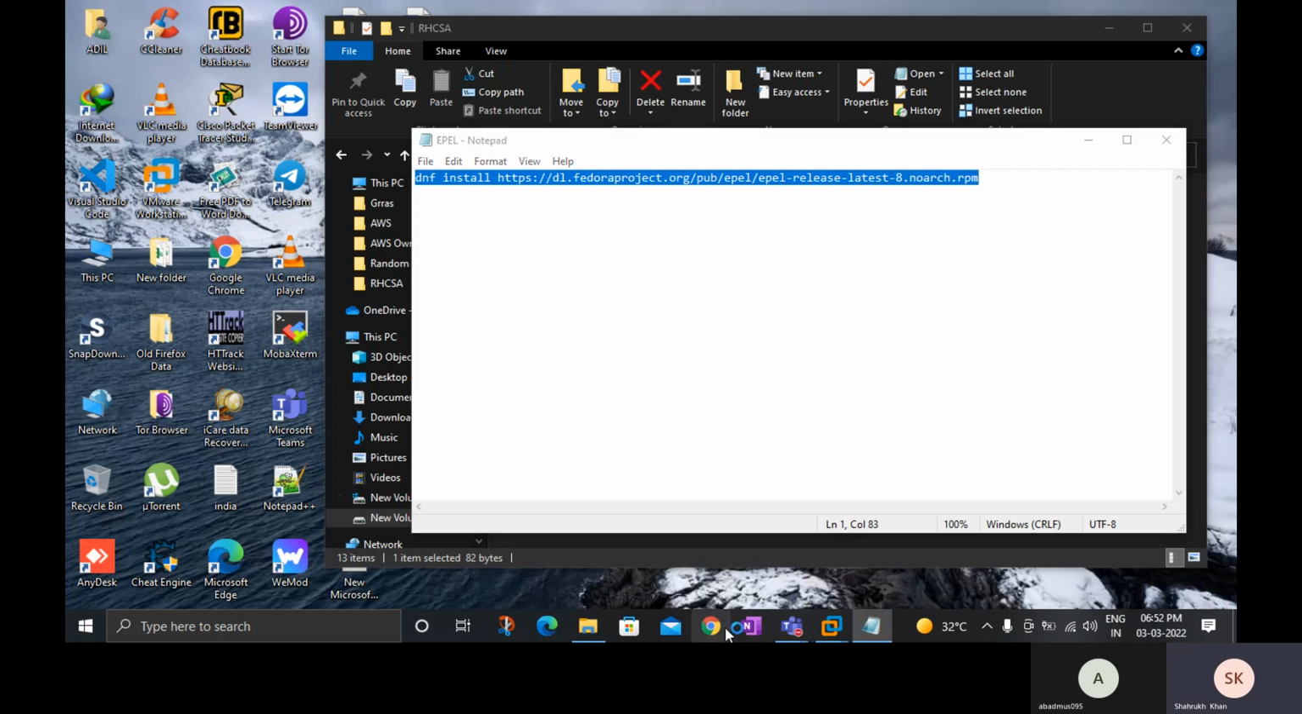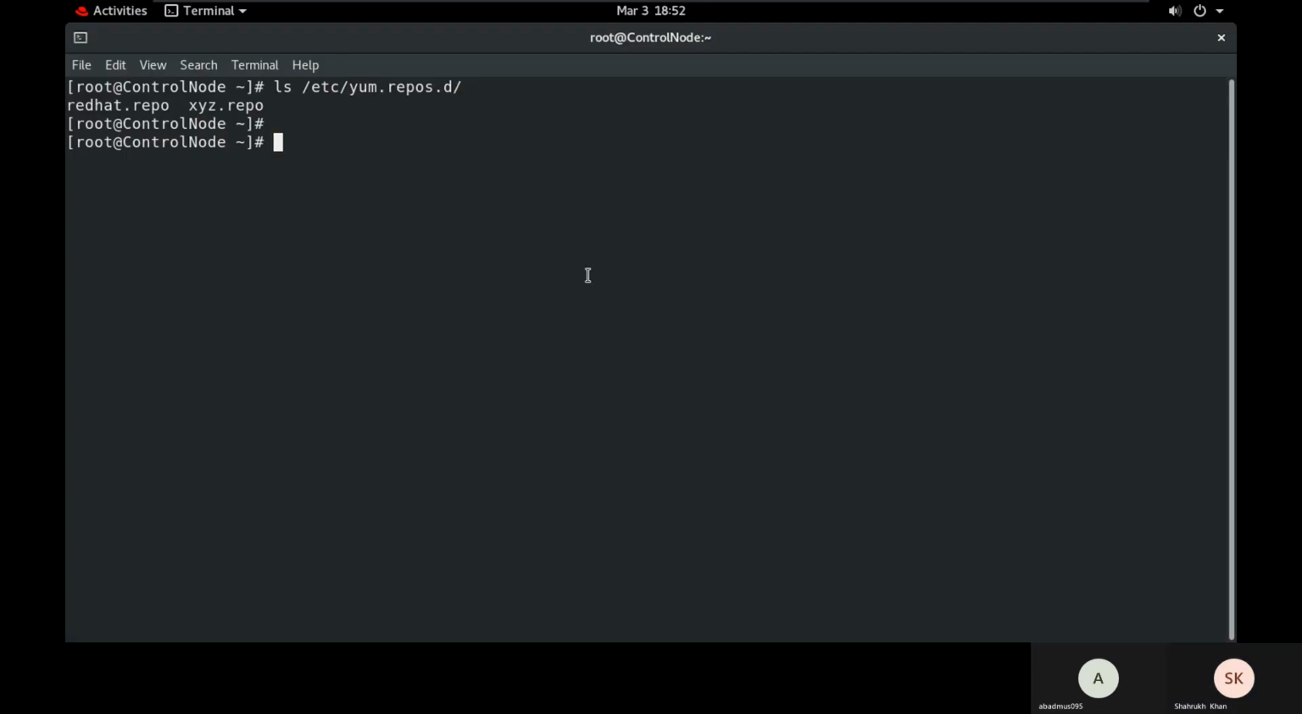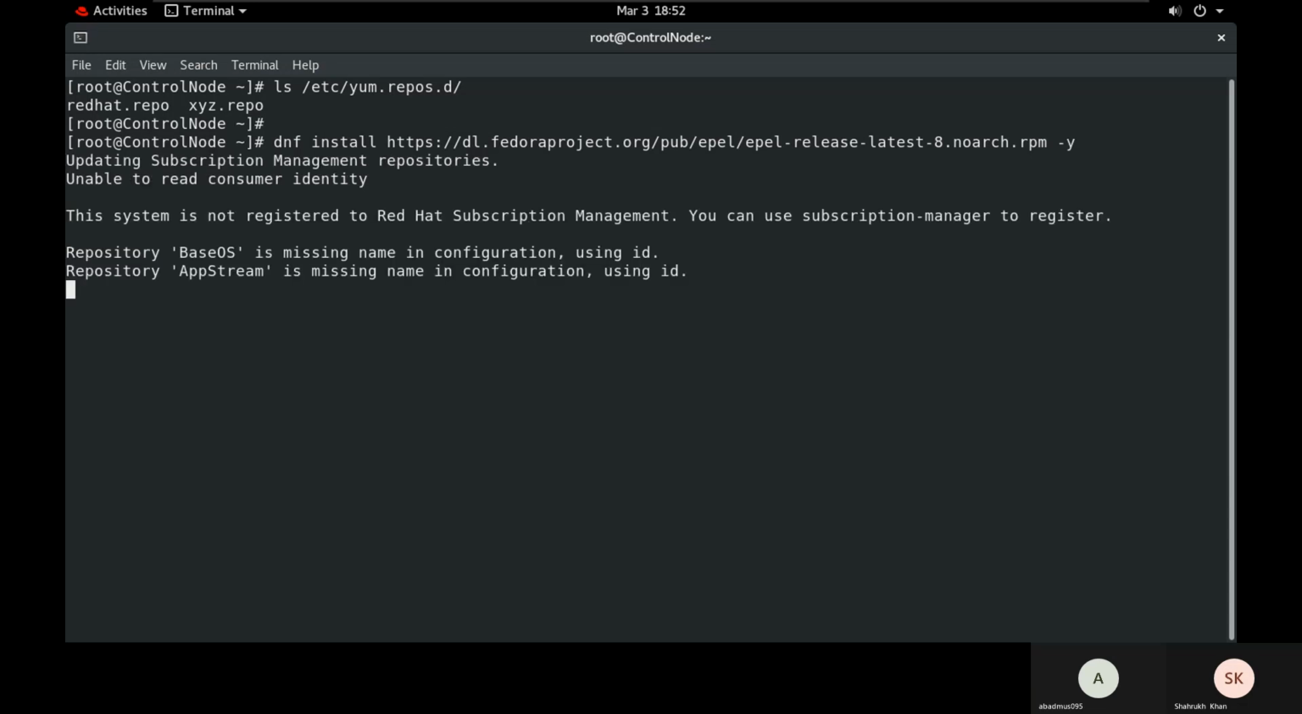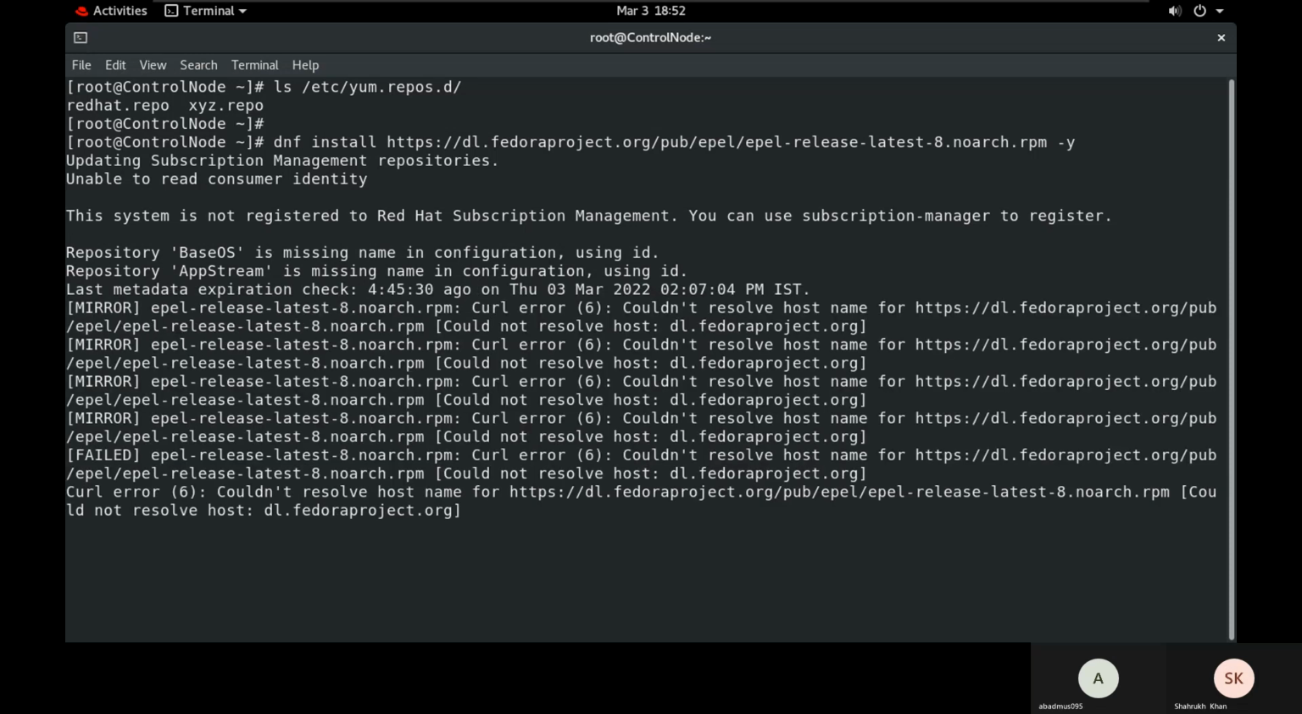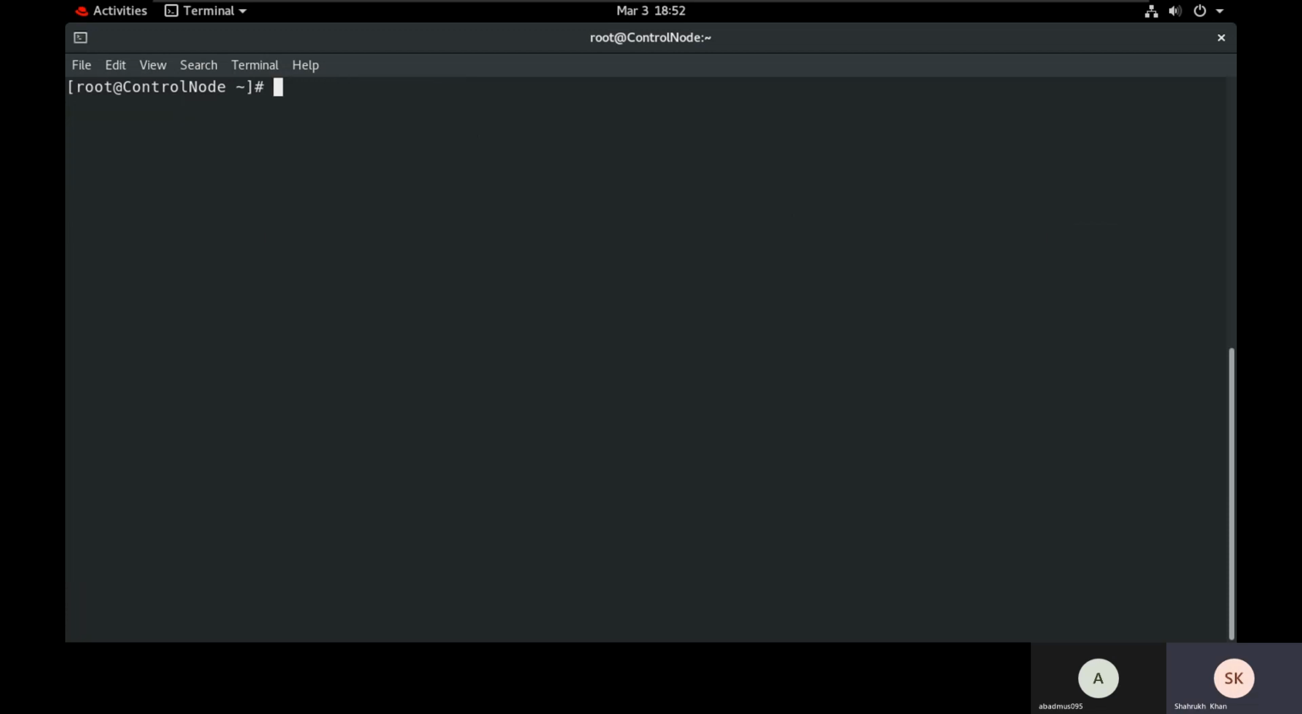This link for EPEL repository package. Okay, why did we get so many errors? Okay, internet connectivity is not available. CLI connection up, ENS 160. And let's try it again.